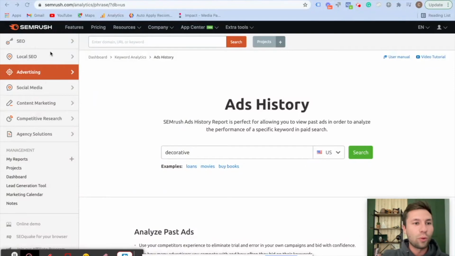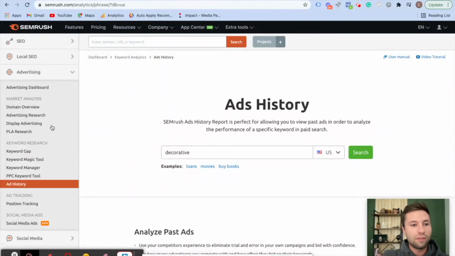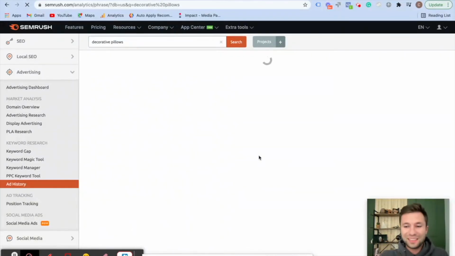But we're going to come to here, and when you sign in and get your free trial, you're going to notice that there's this advertising tab. We're going to come to this advertising tab, and then we're going to click on ad history. And that's where I'm at right now. All you need to do is type in the keyword that you want to search for. So for here, we're going to search for decorative pillows, that's the keyword that we want to see all the different ads that have run for. We're going to hit search here. And check this out. I love this.